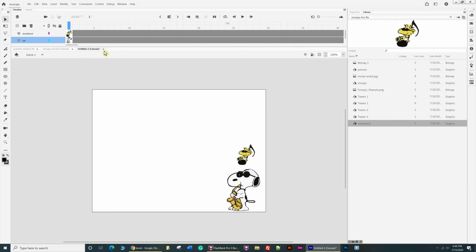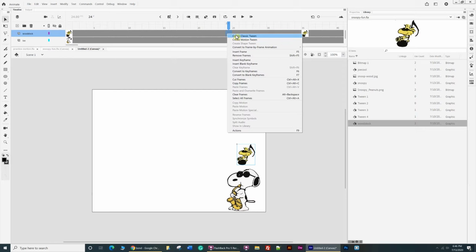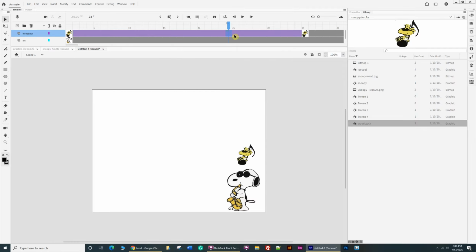Now, the nice thing about what I'm going to do next is I am going to click right there. I'm going to hit F6, which adds a keyframe. And then I am going to leave it there, and I'm going to create a classic tween. Now the reason I'm doing this is what we're going to do next is a different type of tweening. So I'm going to right click here, and I'm going to go Add Classic Motion Guide.